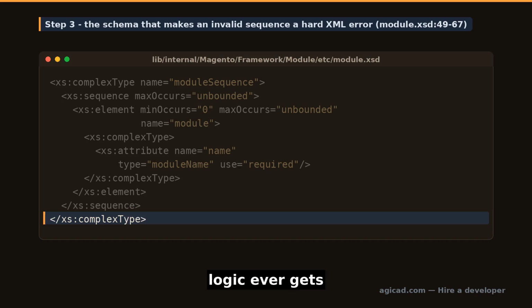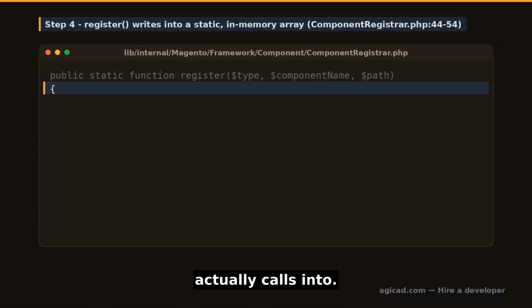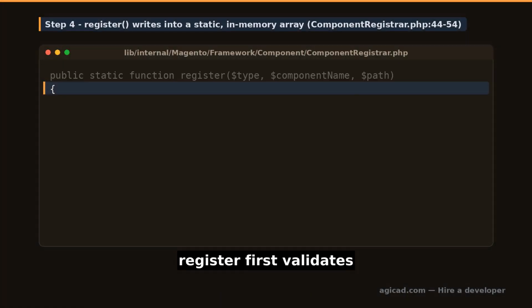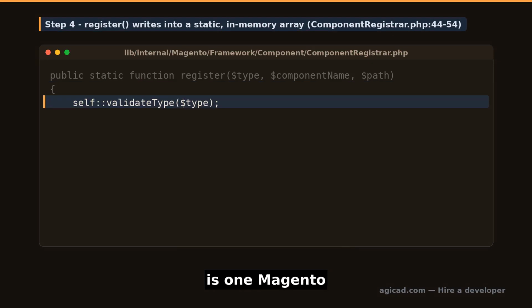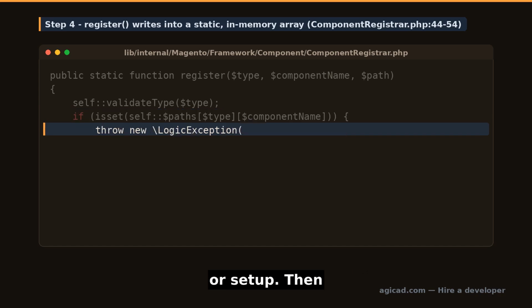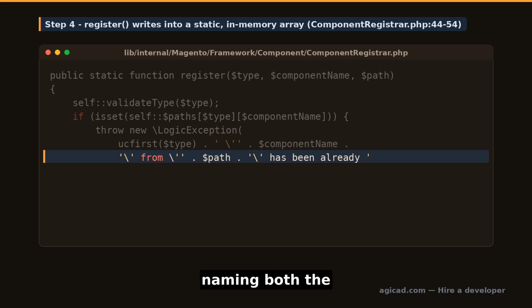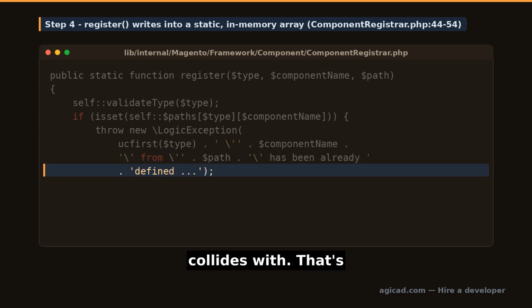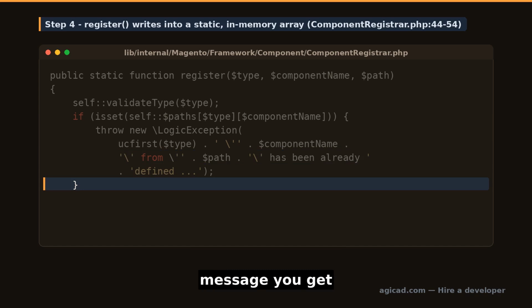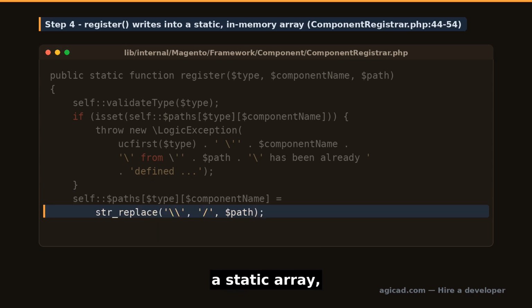This is what registration.php actually calls into. Register first validates the component type as one Magento recognizes: module, library, theme, language, or setup. Then it checks whether that exact component name is already registered for that type, and if it is, it throws a logic exception naming both the new path and the path it collides with. That's the real error message you get when 2 modules accidentally share a name. Only if there's no collision does it write the path into a static array, normalizing backslashes to forward slashes along the way.